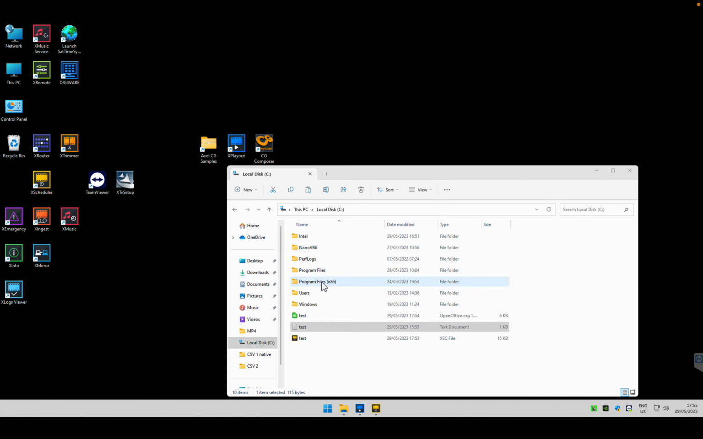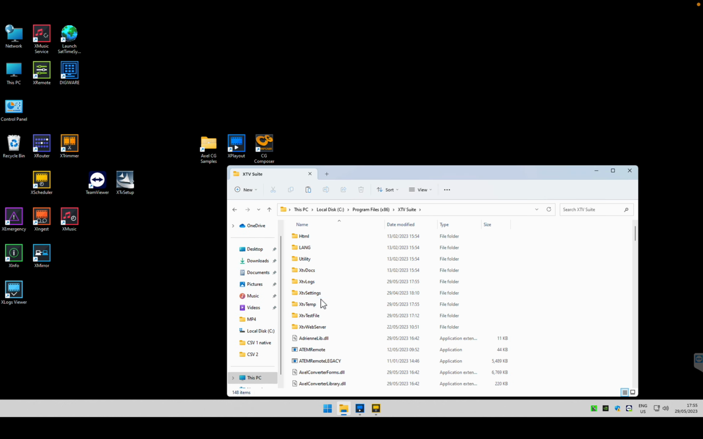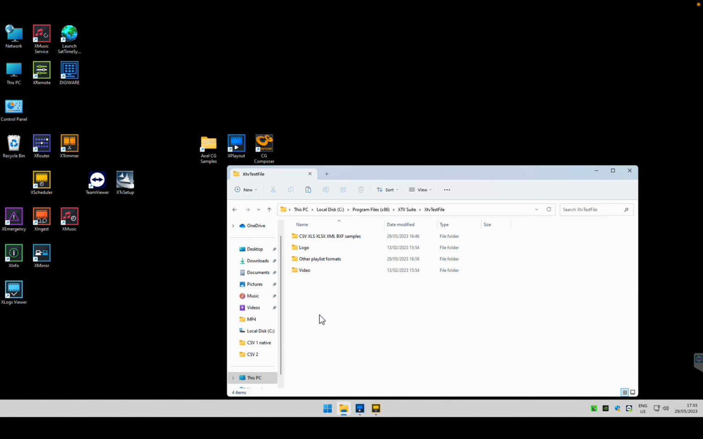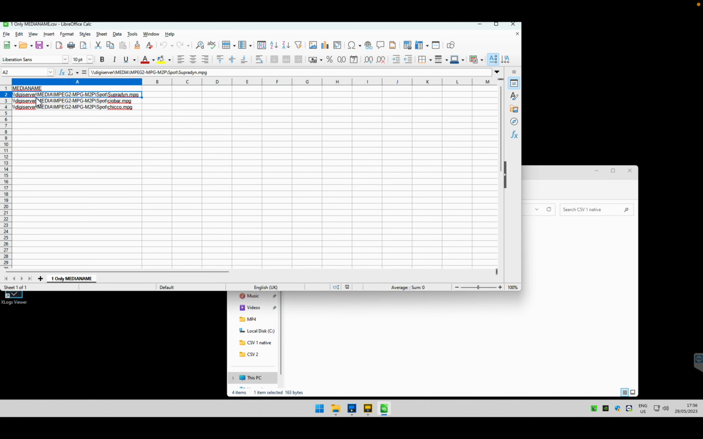Now let's see some more complete formats. So I'm going into the program files x86, the XTV Suite folder, and going to the XtvTestFile. I have a folder with sample files, and I'm going to go with the first one. Here you have it. First let's look at the content. I have a CSV file only with the media name. It's actually very similar to the text file, but it does have a first row with headers.